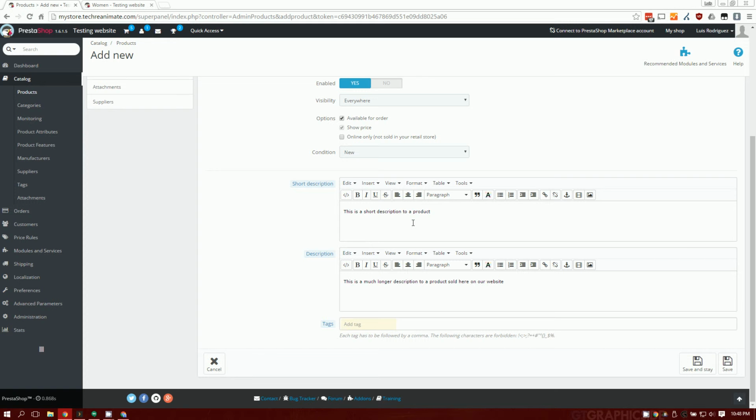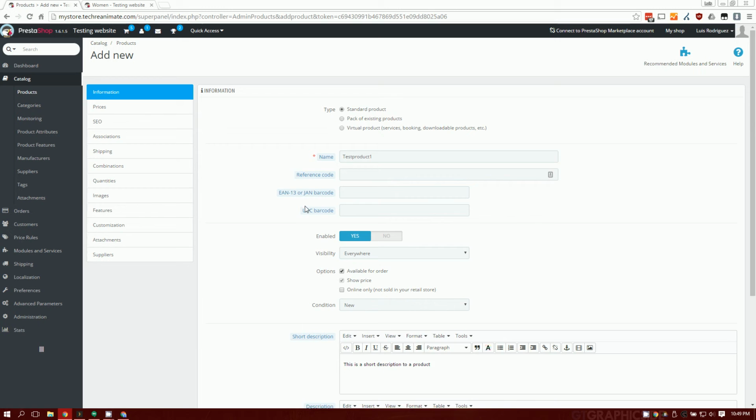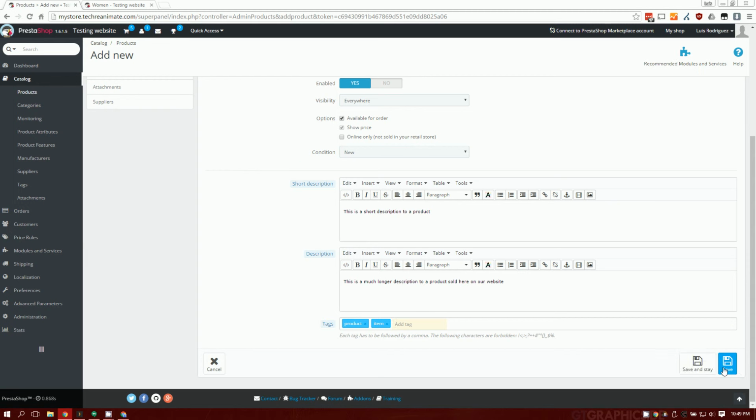Don't forget to type in some tags. This can help with search bar as well as any other Google searches. So we're going to call this product, hit enter for the next tag, item, and I don't know what else. So once you have all that set, go ahead and hit save and stay. Don't hit save. We still want to do a few other things on here.